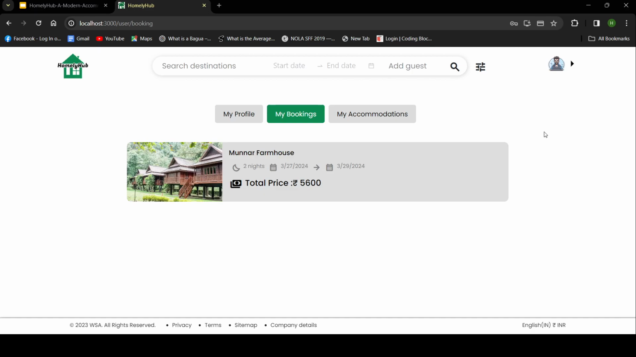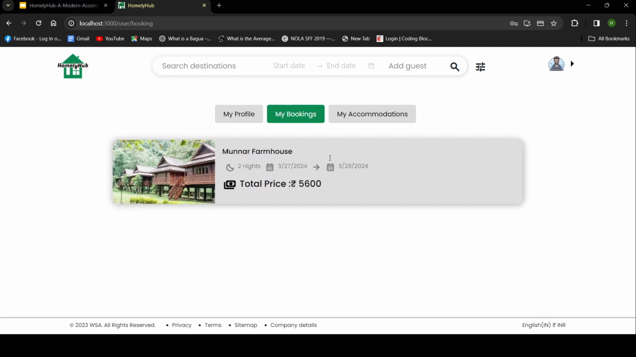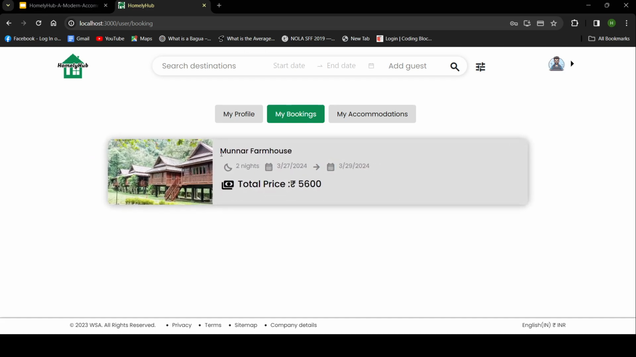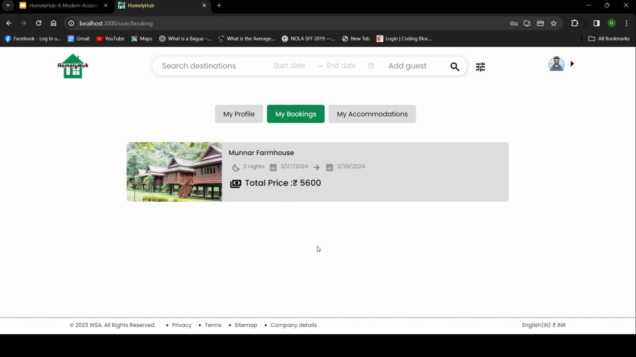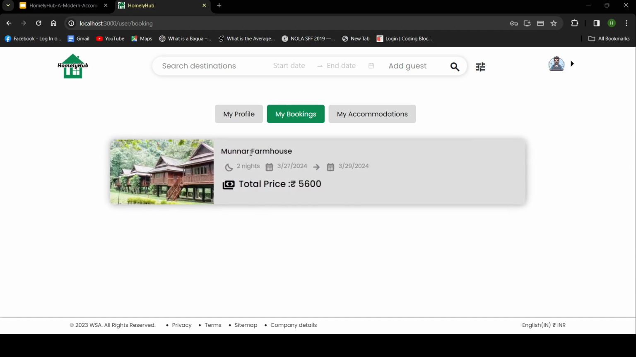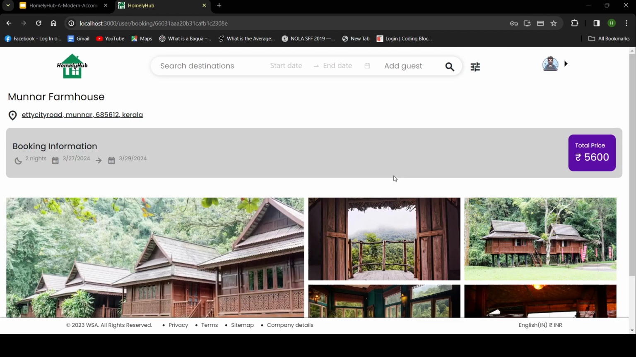So now you can see that it has navigated me to this page, the slash user slash booking page. Here it is showing me my bookings, and I booked this place only, so this is showing me this. If I click on it, it shows the booking information: 2 nights, from this date to this date, the total price is this, and the image. So this is all about the accommodation details.